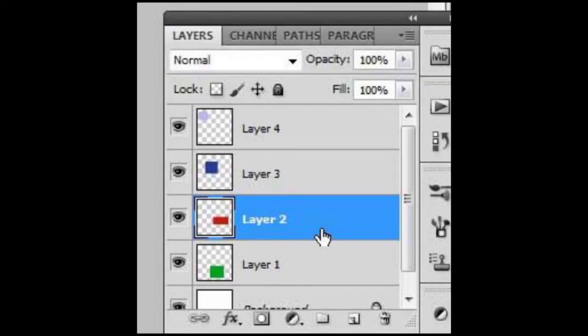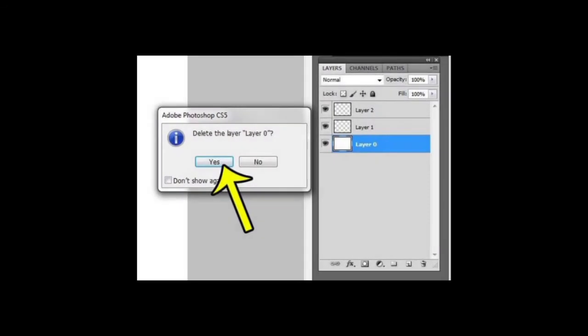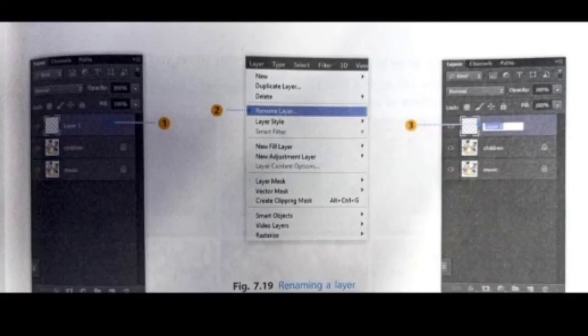Next is deleting a layer. If you want to delete a layer, first you have to select that layer in the layer panel. Then right click on the layer which you want to delete. Select the delete layer option from the menu that appears, and then a dialog box appears, and you have to click on yes in the confirmation dialog box. Next is renaming a layer. It means to give a new name to the present layer.